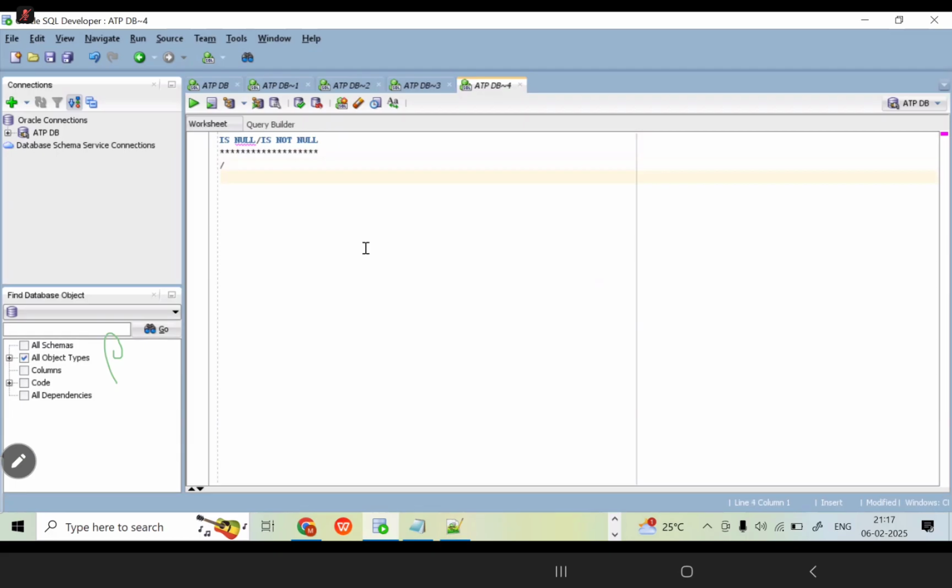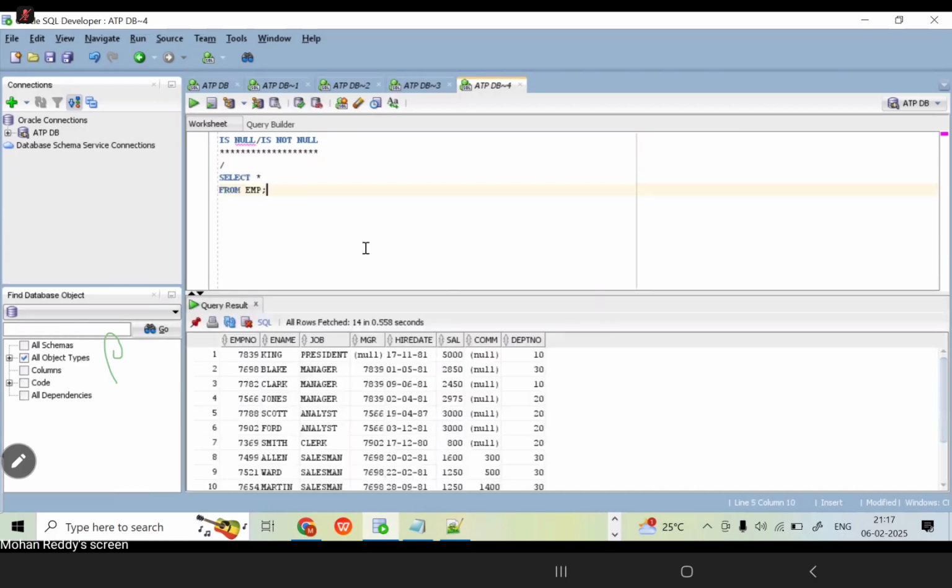Now when we go for IS NULL, I am going to tell you one example. Simple: SELECT * FROM EMP. If I run this query, for this employee table, one of the columns is commission. The COMM column is there, yes or not? Yes.